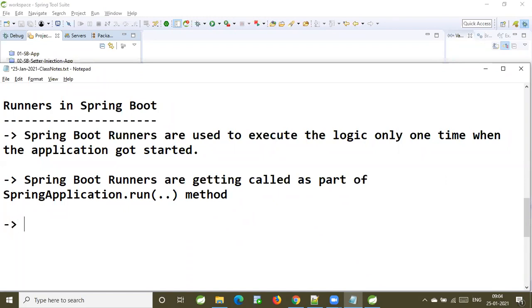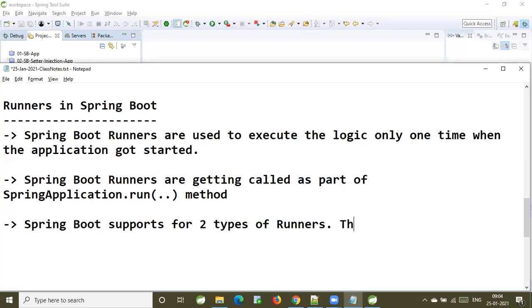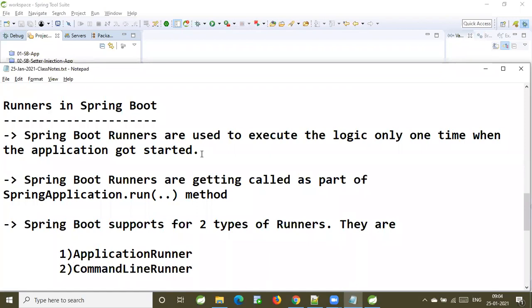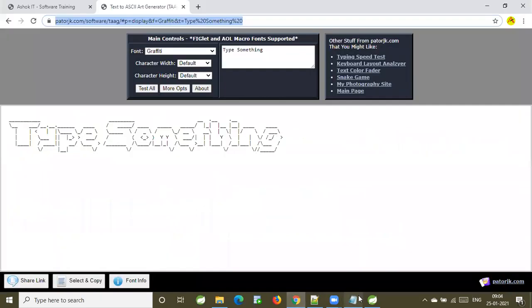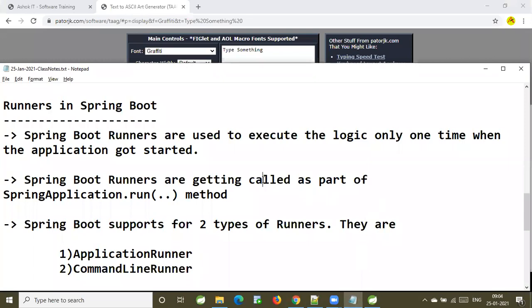Spring Boot supports two types of runners. They are, one is ApplicationRunner and the second one is CommandLineRunner. Runners in the Spring Boot are used to execute the logic only one time once the application got started.